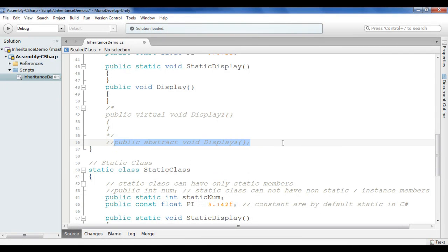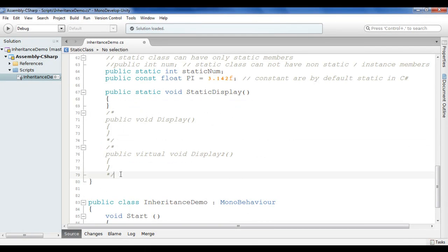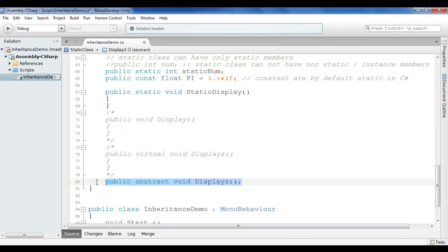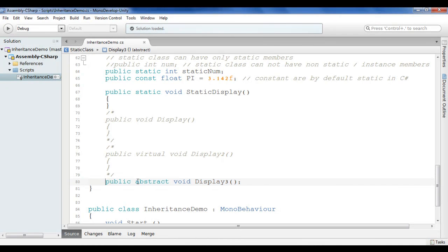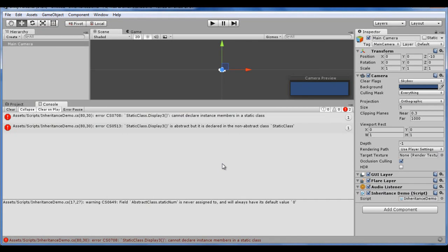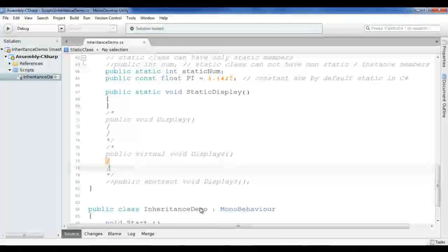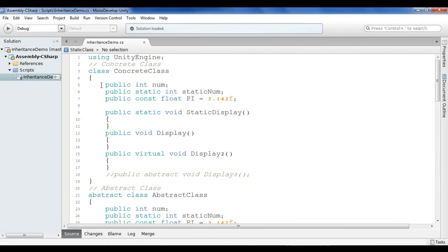Is it possible to have an abstract method in the static class? Let me paste it. No, this is not possible. We know that an abstract method must be present in the abstract class. So if I save this, we are going to get the error message: static class display3 cannot declare an instance member in a static class. Of course, that is an instance member. The second error is: static class display3 is abstract, but it is declared in a non-abstract class. So you cannot have this either. Let me save this and come back to Unity. We will find only a warning, no error. That's good.